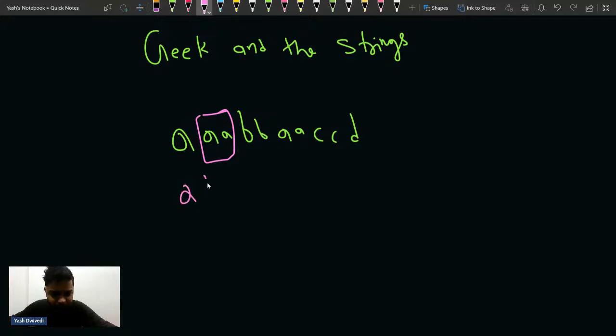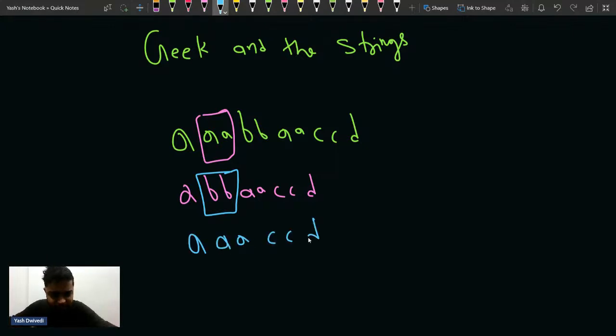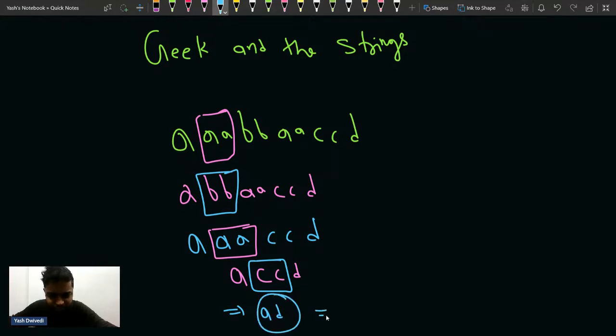So after that the string will become A B B, A A, C C, D. After that, you will remove this segment, because these are two consecutive characters, so you can remove it. Then it will become A, triple A, C C, D. After that again you can remove two consecutive, so let's say you remove these, so it will be A C C D. After that you can remove these two C's together, so after that it will become AD. So this is the final string. This is the final output that you will have.